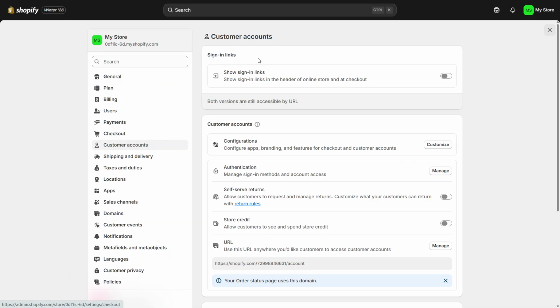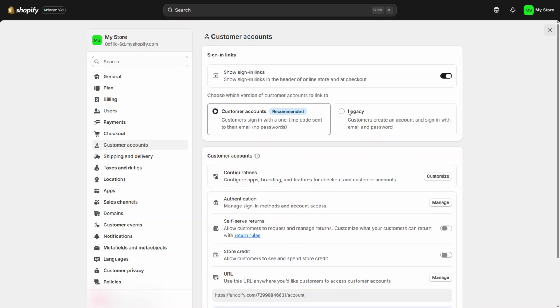At the top of this page, you'll see a setting called Show Sign-In Links with a toggle switch next to it. This toggle controls whether customer account links appear on your storefront. Turn this toggle on. As soon as you enable it, you'll see two account types you can choose from.